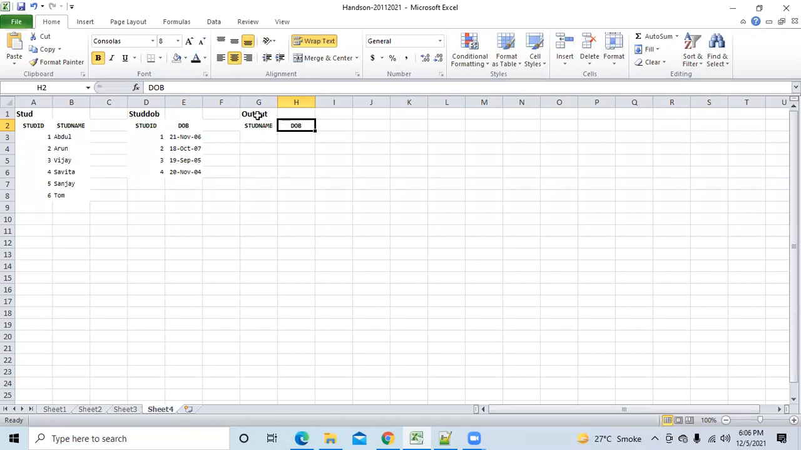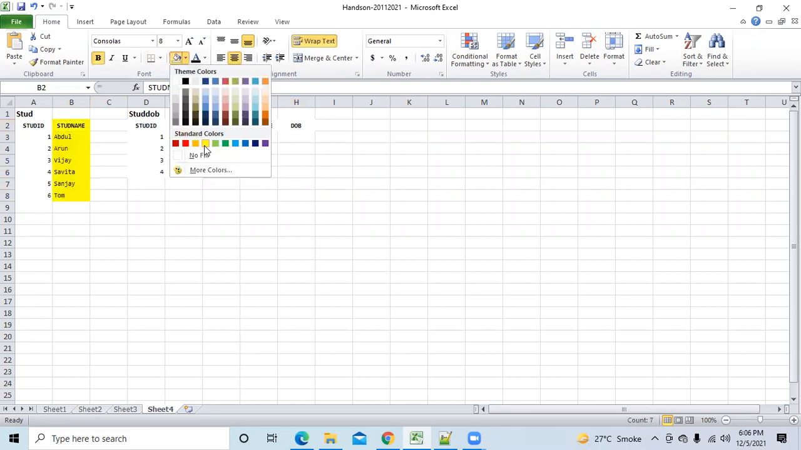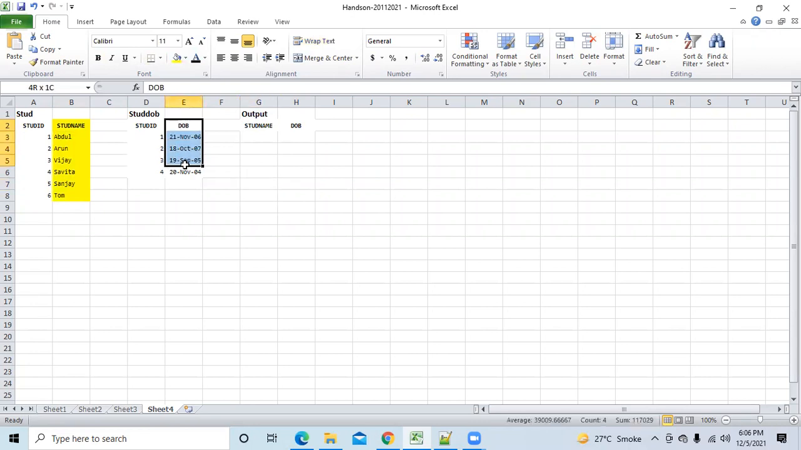So I want a student name and date of birth. For the time being, please forget about SQL and joins and all those things. Let's try to understand this manually. I want this column, and I want this column. Any question on this part?